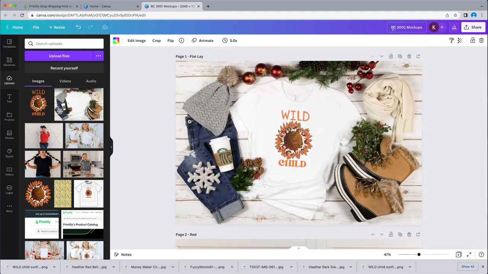Then I'm going to go up to the title here, and I'm going to append the name of my design to the title that I currently have. So it's going to look like, actually, I'm going to add it to the end. Dash Wild Child Sunflower. And you'll see what this creates.